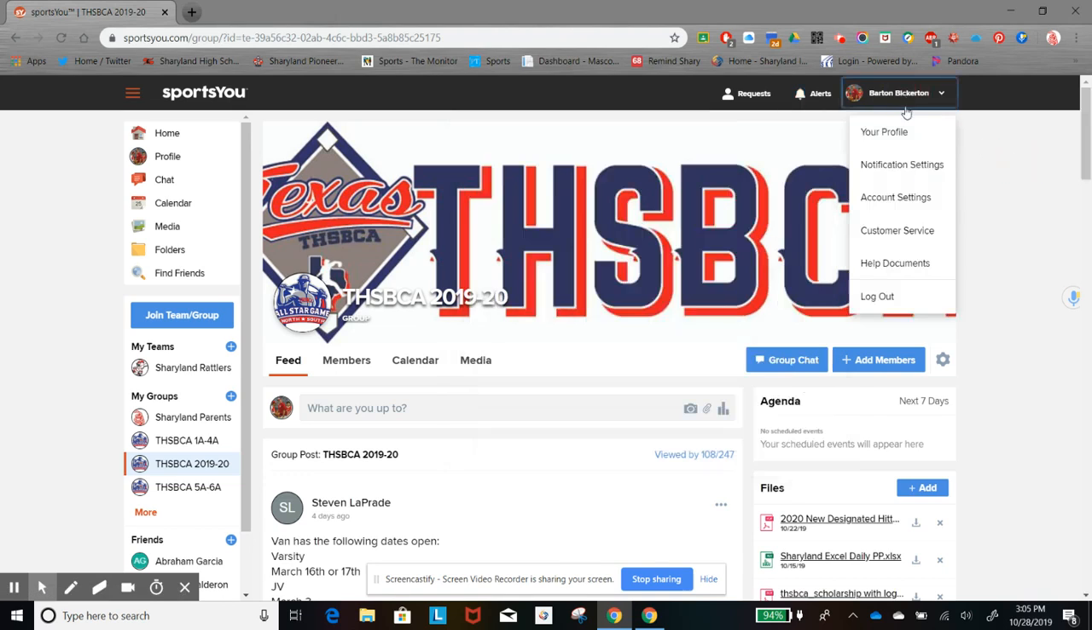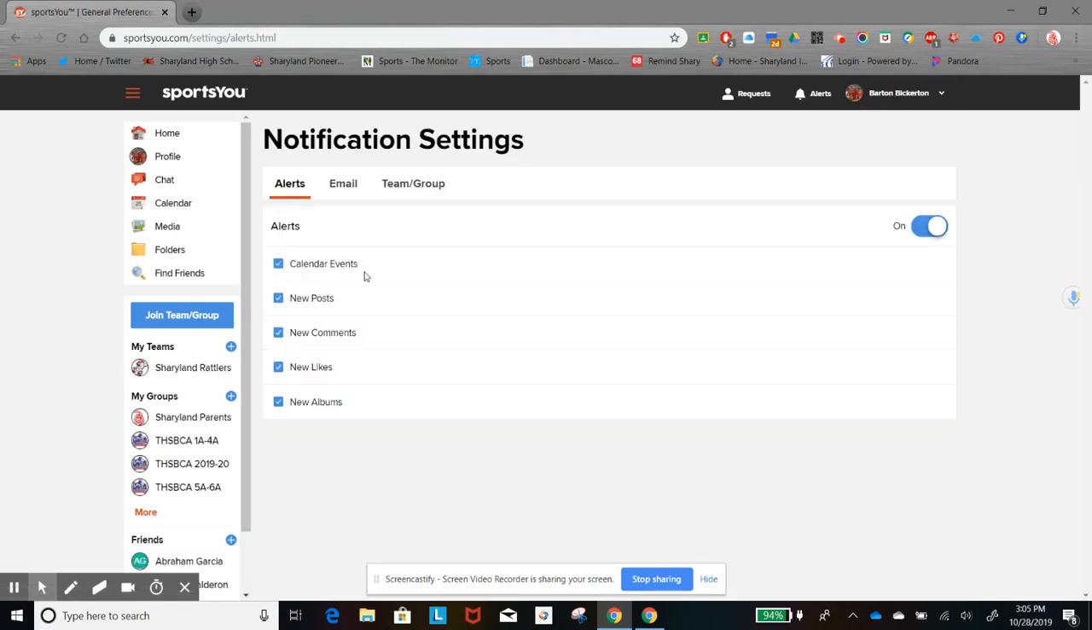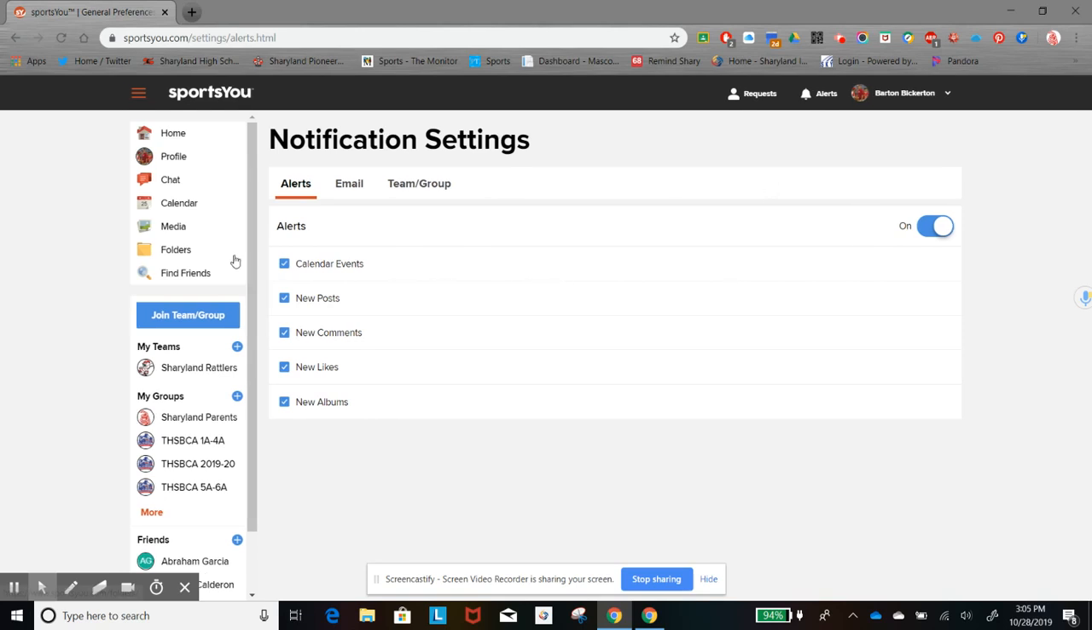Over here, we didn't talk about this in part one, but you can actually change how you get your notifications. So if you don't want to get an alert on a calendar event, new post, all these other things, you could take all these off. So if you don't want to be bombarded with different things from different players and things like that. But I have them all on that way. Anytime somebody sends me something, I'm ready to go.